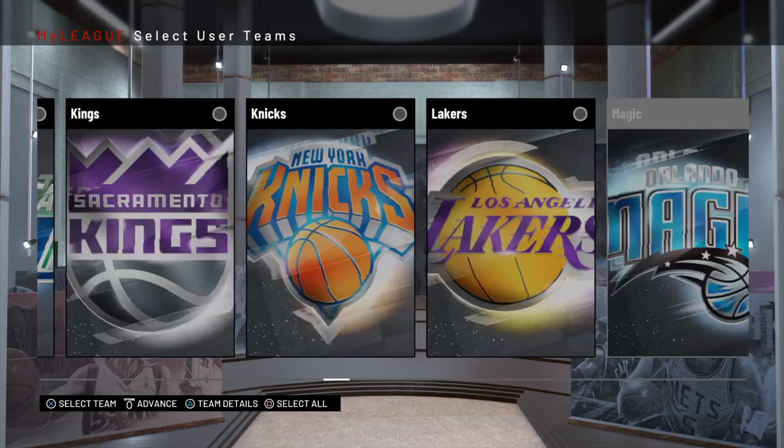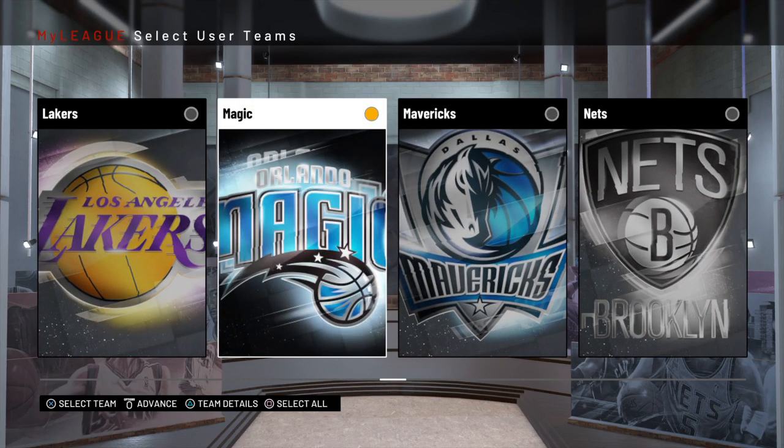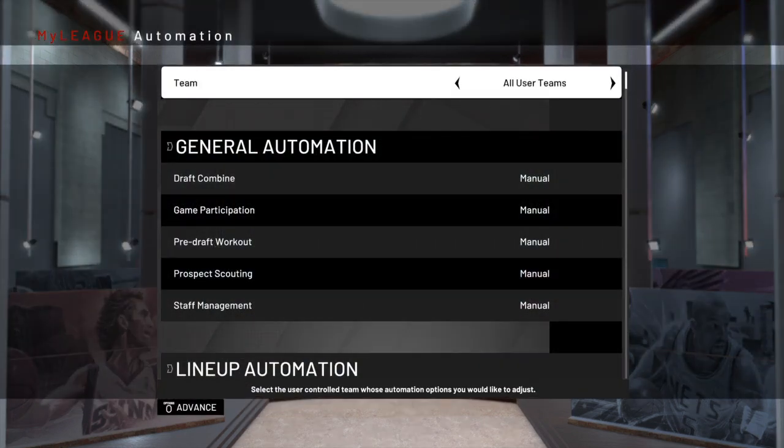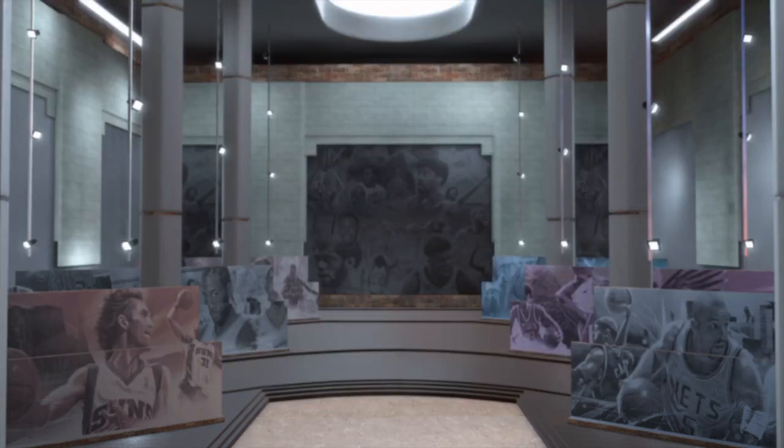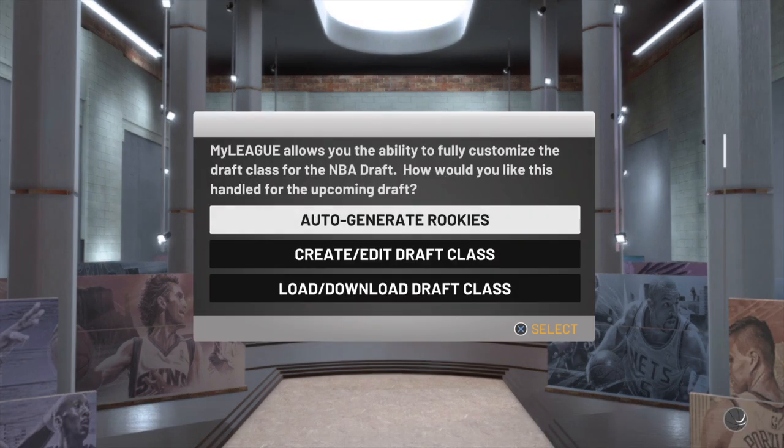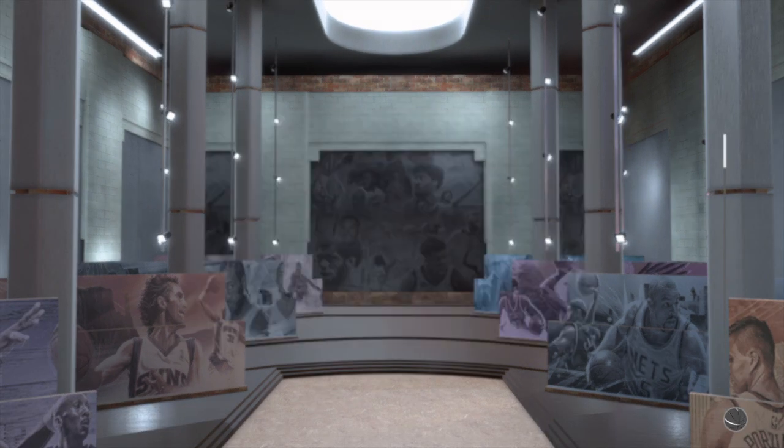I'm going to pick Orlando Magic. We're going to advance. We're just going to advance. Now this is going to load up. We'll just auto-generate rookies.